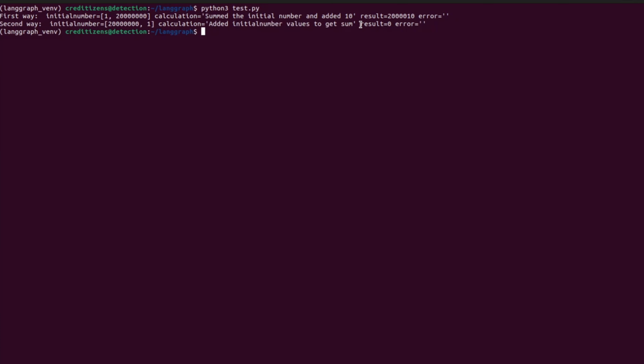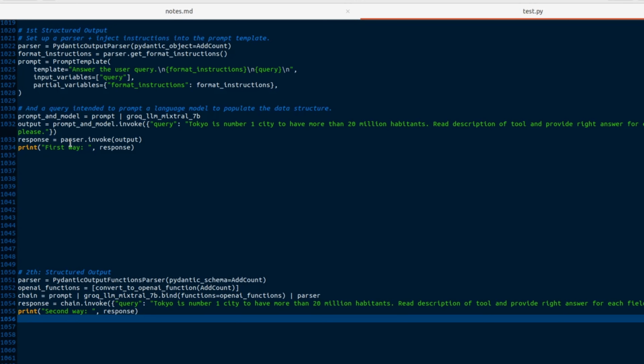So this is wrong. The result is 0, which is also wrong, and it hasn't identified any errors. Okay, so the second way is not good. Here we get the numbers. We get the same output here. So it's pretty consistent for the first way. It hasn't changed.